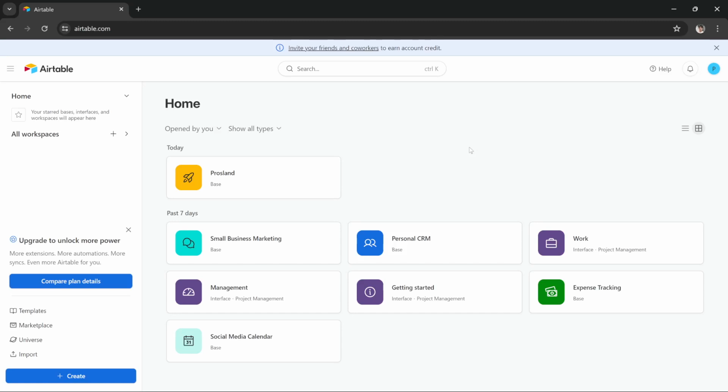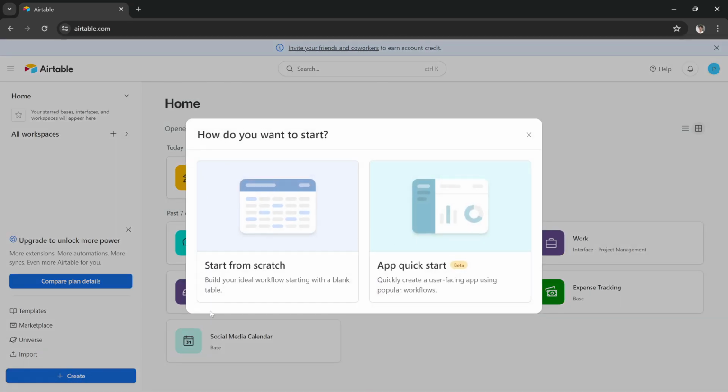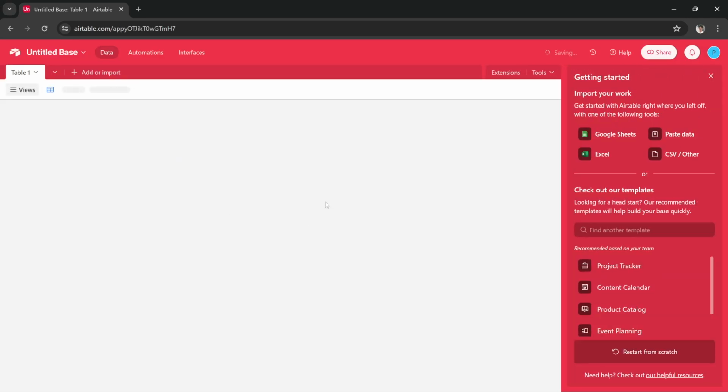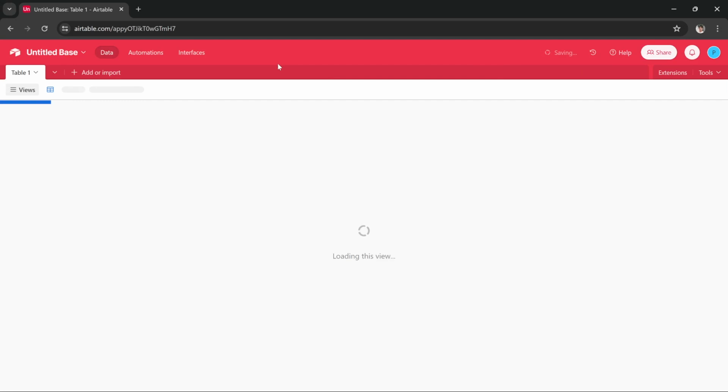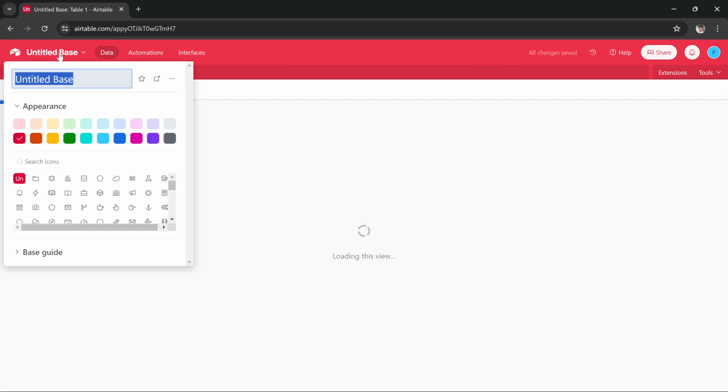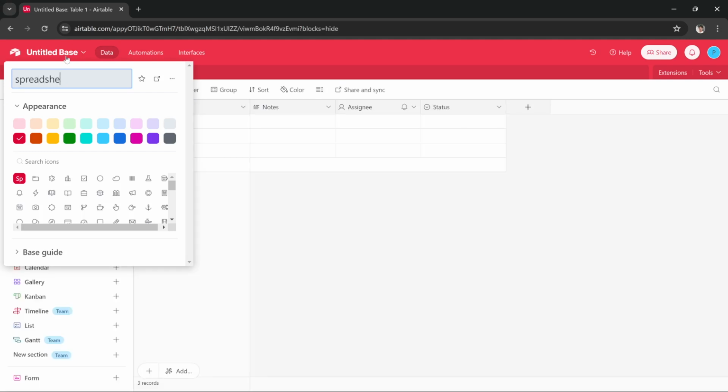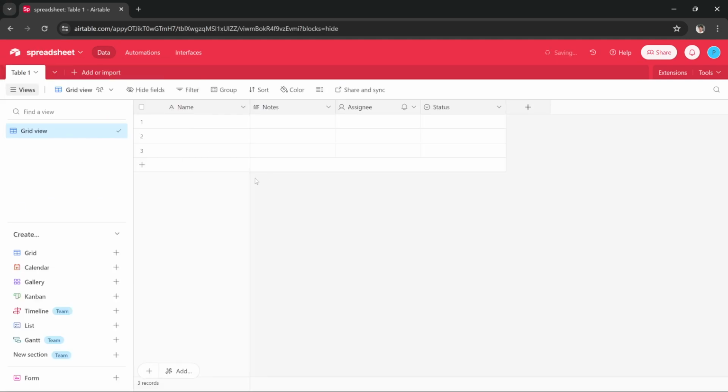Hi guys, in this tutorial I'm going to teach you how you can set up a spreadsheet in Airtable. So all you have to do is go to your workspace and press this create button on the bottom left and then press start from scratch. What it will do is create a new board for you, and in this board you will be able to create a spreadsheet. Now you can name the board. I'm going to name it just spreadsheet, but you can name it anything you like.